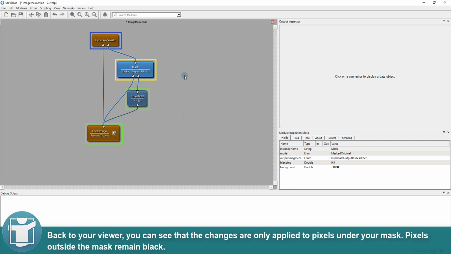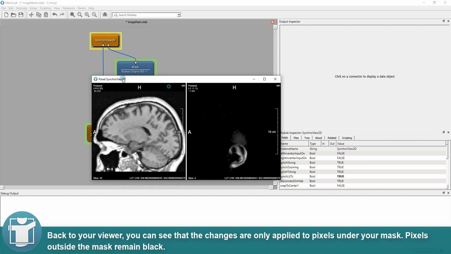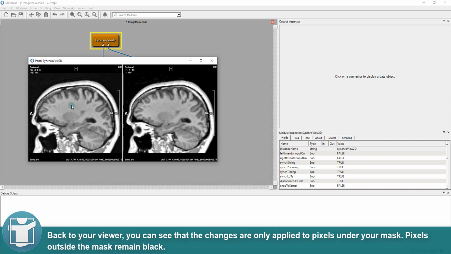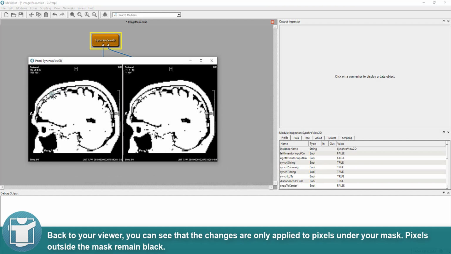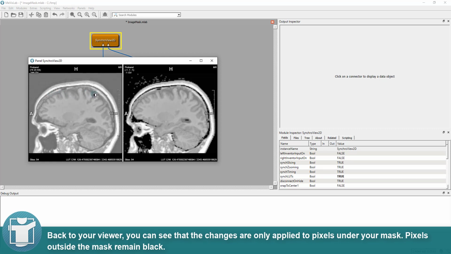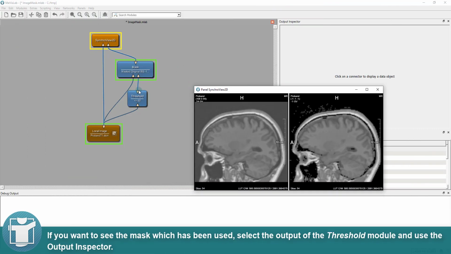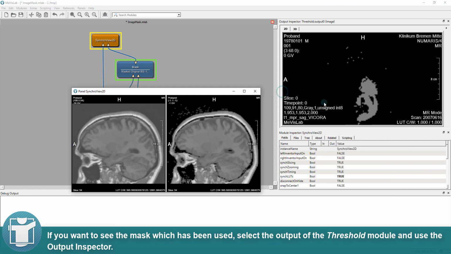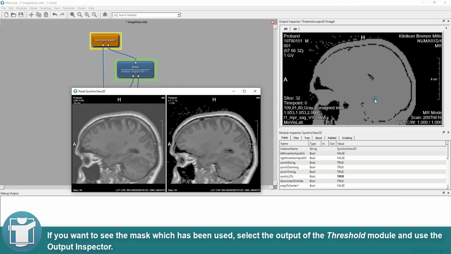Back to your viewer, you can see that the changes are only applied to pixels under your mask. Pixels outside the mask remain black. If you want to see the mask which has been used, select the output of the threshold module and use the output inspector.